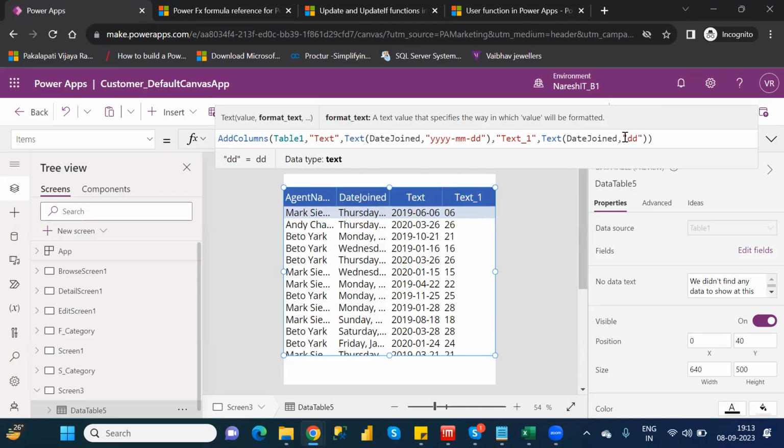Understand? If you are putting two Ds, if the days are 1 to 9, a 0 will be there before it. For a single D, no 0 will be there. See here, 06 will be there. If it is a single D, only 6 will be displayed. Understand clearly? That is the main difference.